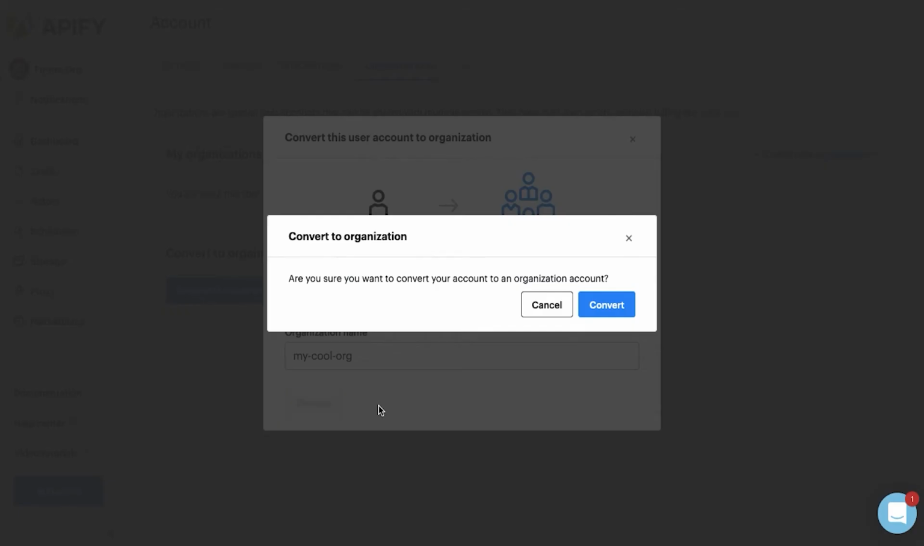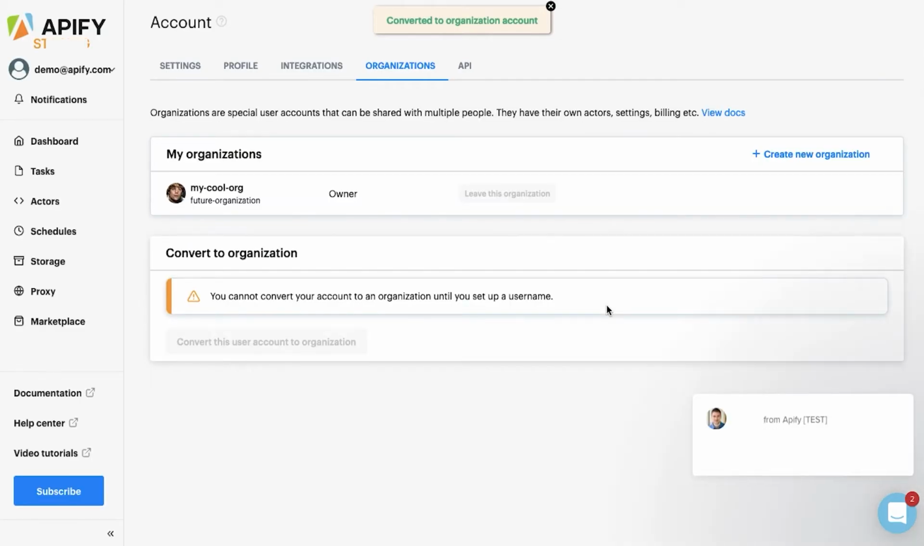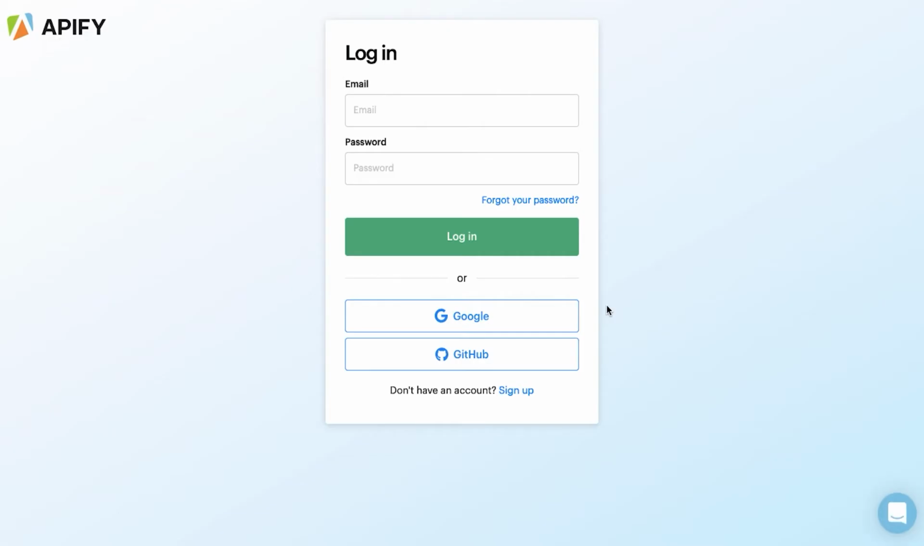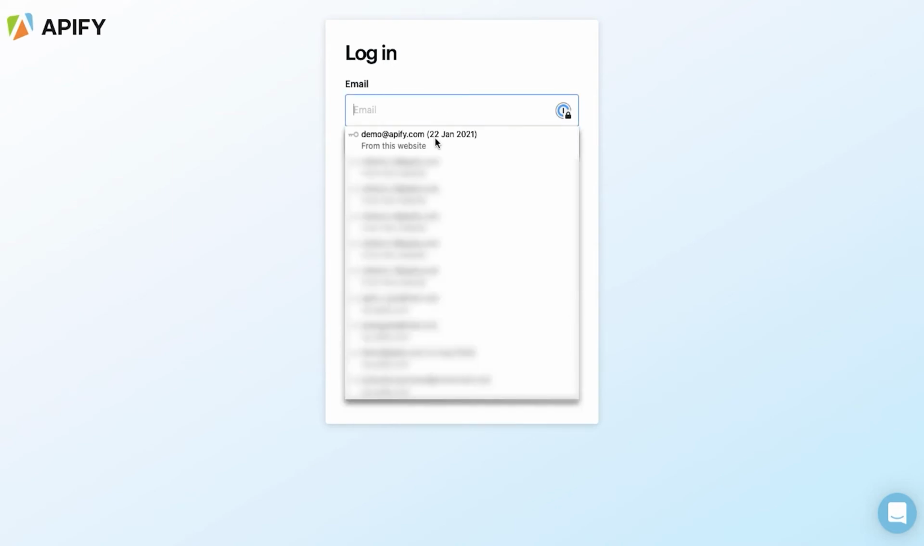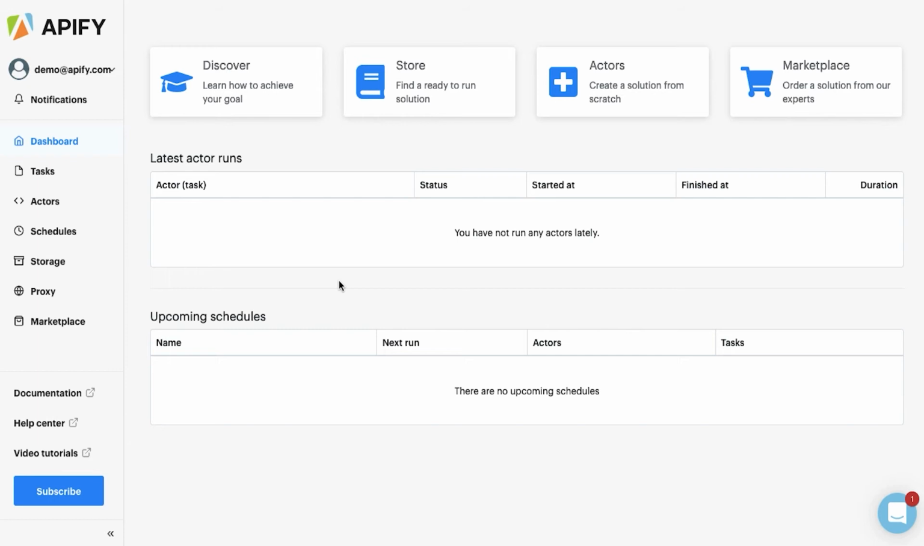When you click Convert, a new personal account will be created for you automatically. The organization will own all of your actors and integrations. Your new account will be empty and it will have the same login credentials as before. You will also be logged out automatically. So all you'll need to do is log back in with the same credentials you were logged in with. This applies to both passwords and OAuth. Welcome to your new personal account.